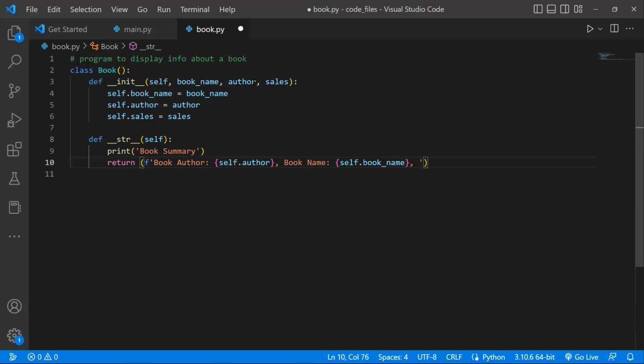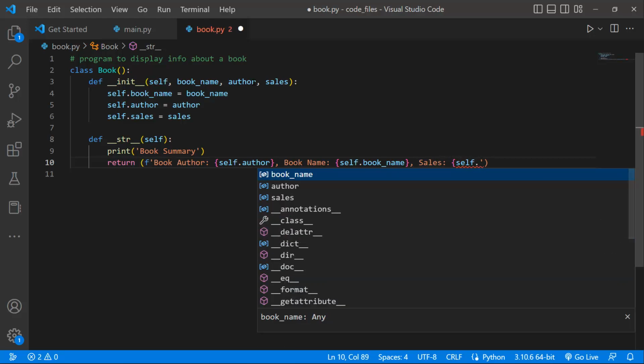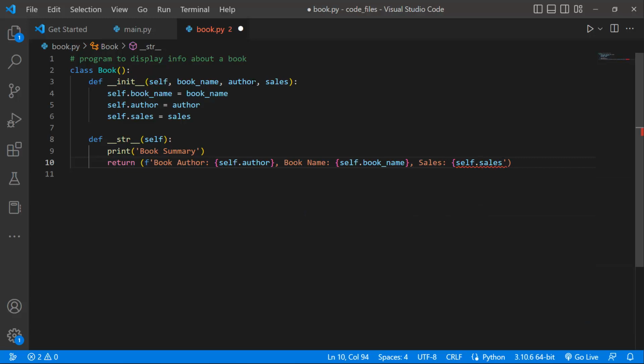And I'll also pass in the amount of sales. Basically, we want to know how many sales that book has made. So I'll just say self.sales. I'll use my auto completion just to do that a bit faster.